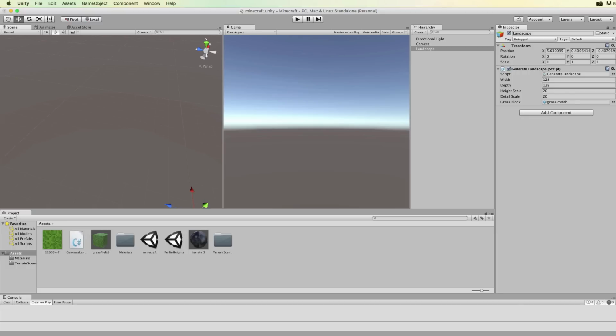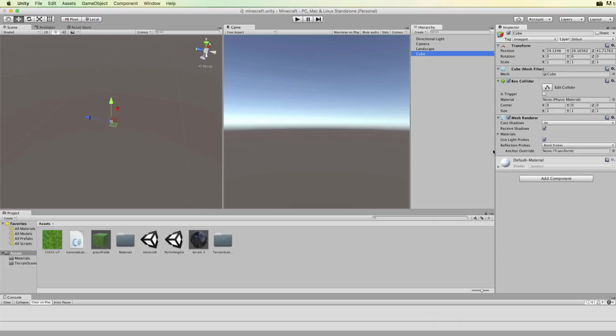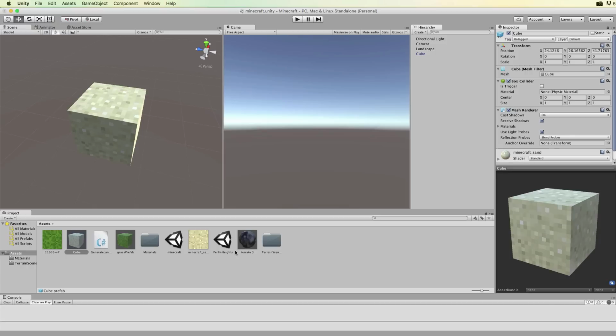The next step in creating a Minecraft looking landscape is to add some different blocks with different textures on them. So let's add in a sand block. So we make another cube and we will grab hold of a sand texture that I downloaded. So here's a sand texture, bring that in and drop that onto our block. So that will create a sand block. We want to make that into a prefab. So we grab our cube from the hierarchy and drag it into the project. And that will give us this new cube. We're going to call that sand prefab.